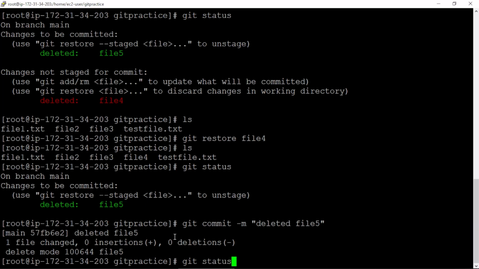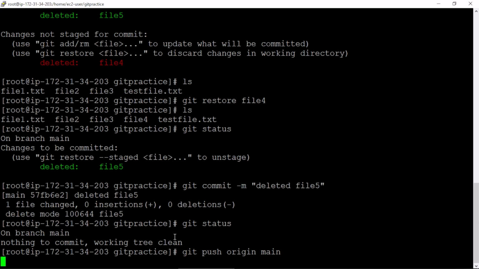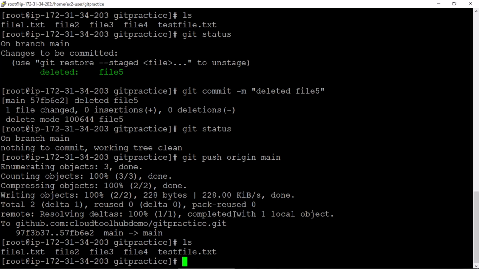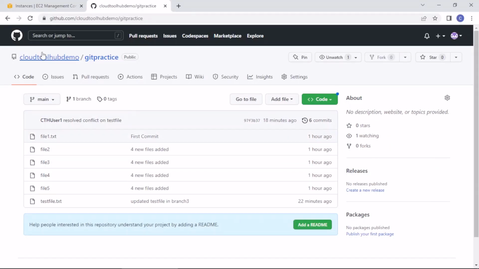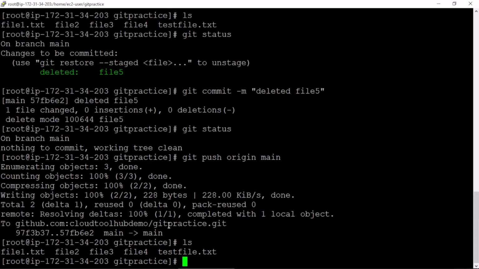Okay, and git status, now this is clean. So what I can do is I can push, git push origin main. Once I push it, this particular file will be deleted. And let's refresh this one, and file 5 is gone. So whatever deletion we have done on our local, by pushing those changes, the same deletion happened on the remote repository as well.